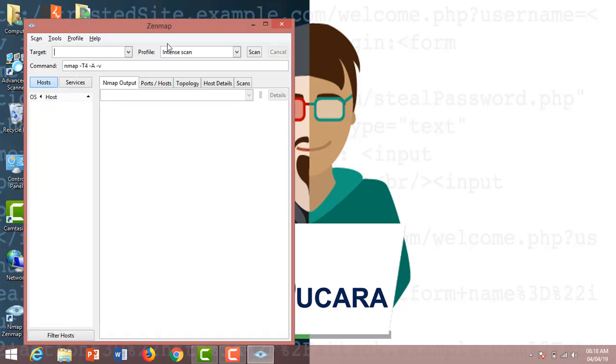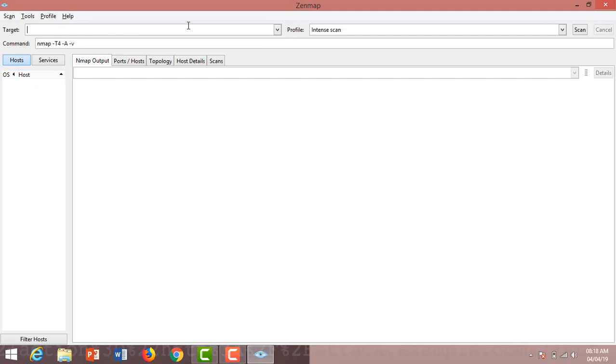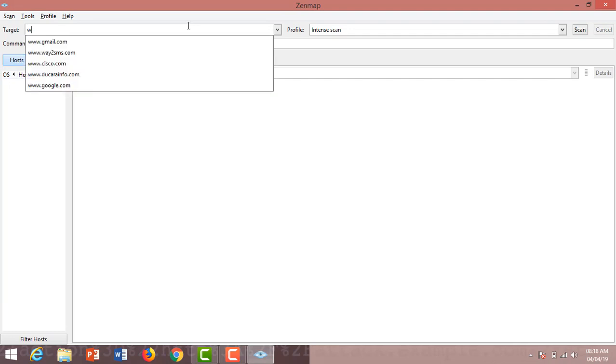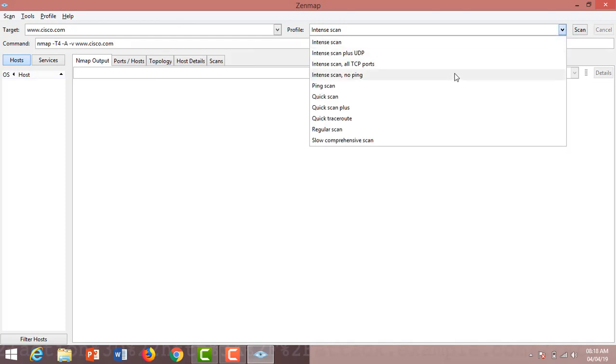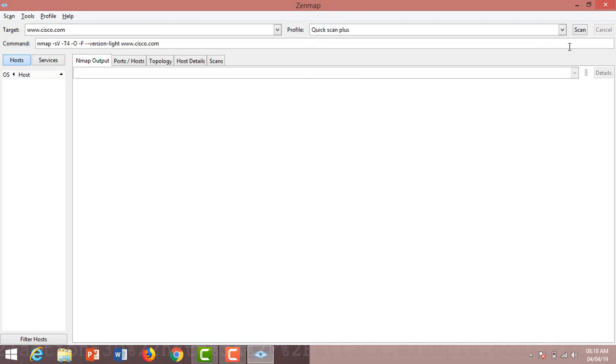So here you can give the target you want to scan. Here I'm using Cisco. You can also select the scan in the profile option. I'm using Quick Scan Plus. Hit on scan. So here you can see Nmap is starting the scan. It takes a few seconds to scan.